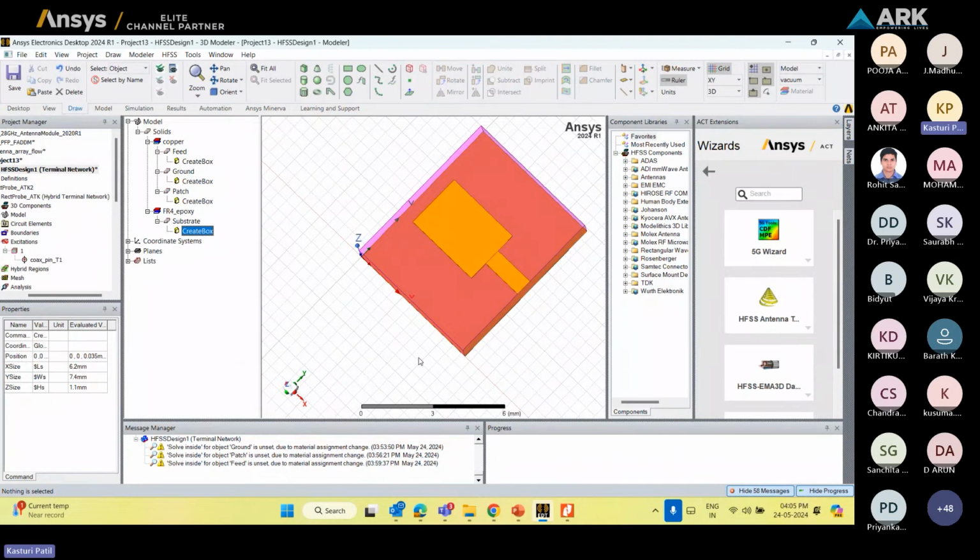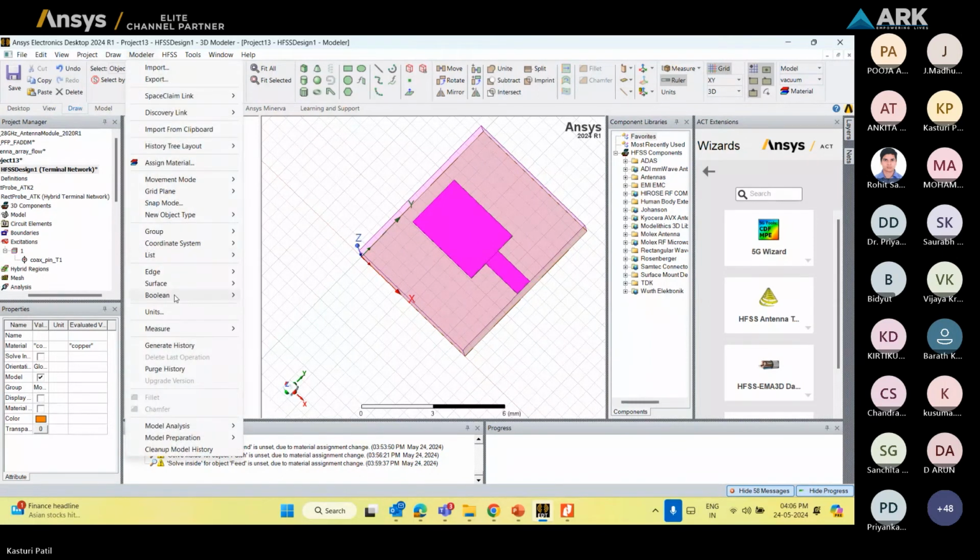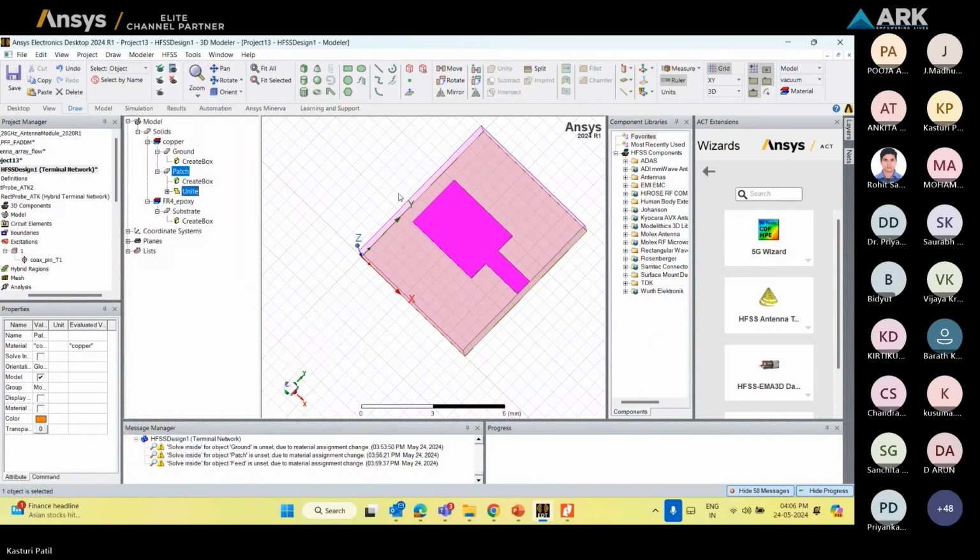Now we need to excite the port. For that, we need to create a rectangle over here. Before that, I will add the copper parts together. Select this patch and feed, go to Modeler, Boolean, Unite. The patch is ready.